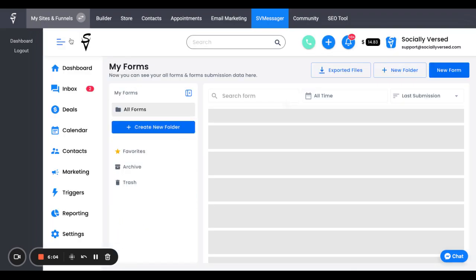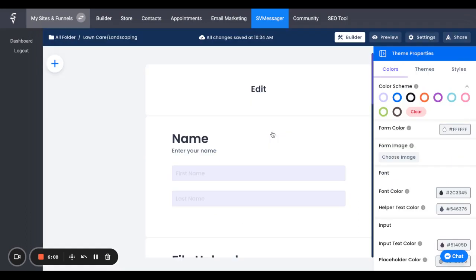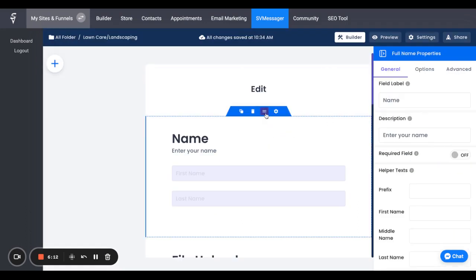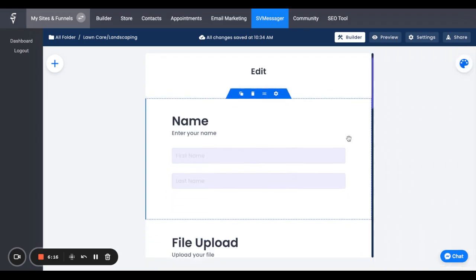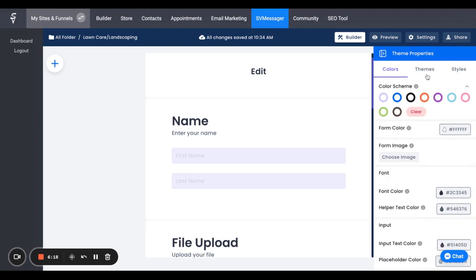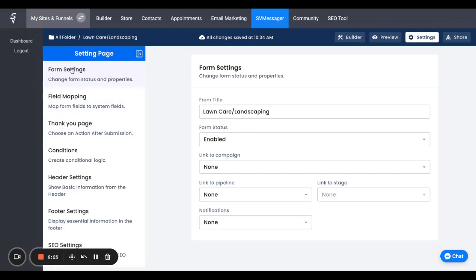Once again, you can go here, go back to all of your forms that you have created. You can click into it and edit it all from here. You can select each tab. You can drag it around. You can delete. You can go into the properties to edit that specific one. You can edit the entire form. But overall, once again, that is how you do it. Don't forget to field map and set up your automations. And that is about it on how to create a form inside of the SVMessenger.